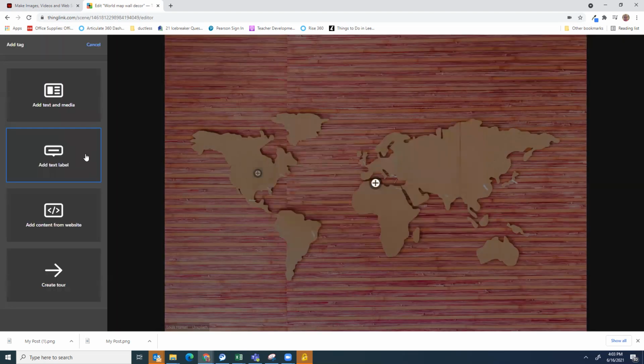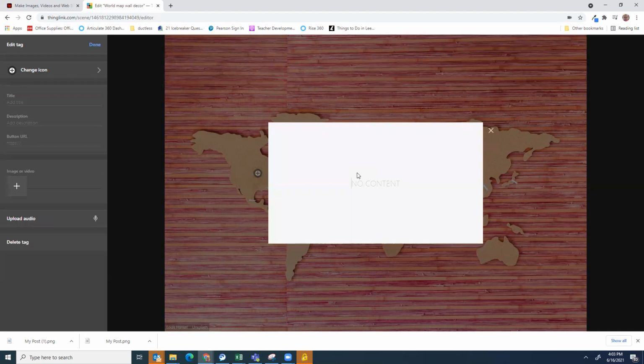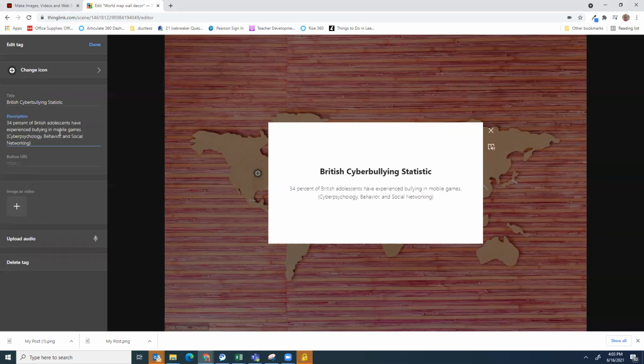And I'm going to add 2 more tags just like that. And in this case, we will do Britain. And so we will say British cyberbullying statistic. And I have one queued up for that. I'm going to put that in the description. And the URL for that is also going to be that same article.